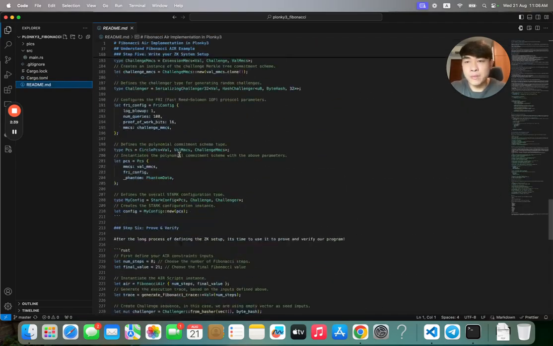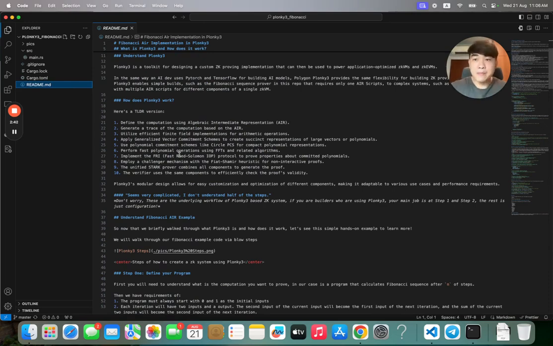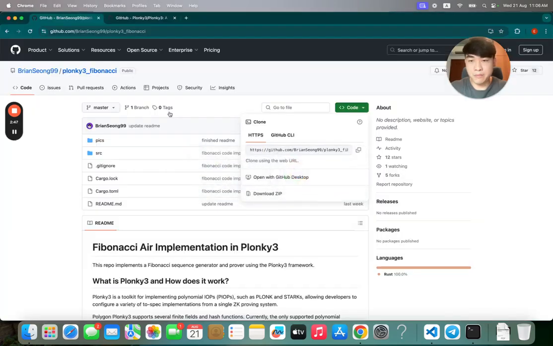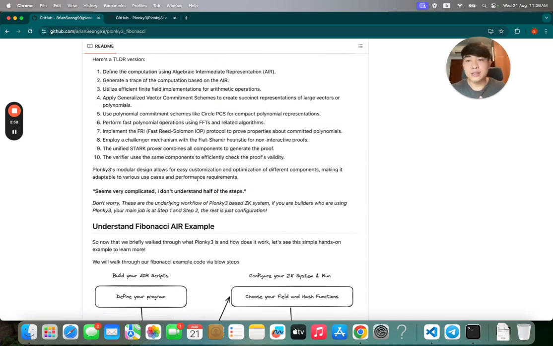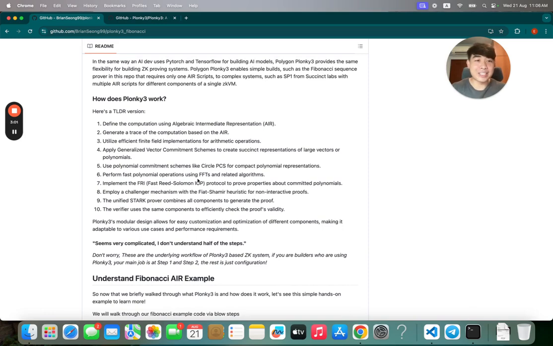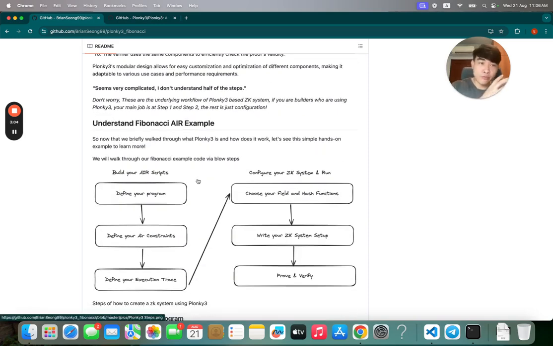He has very well documented the whole repository, but essentially it boils down to 6 steps. First you define your program, then you define your algebraic constraints, the algebraic intermediate representation, and then afterwards you define your execution trace, and thereafter you choose your various field and hash functions. That's a beautiful part of the modularity. Then you write your ZK system setup, and last but not least, you prove and verify.